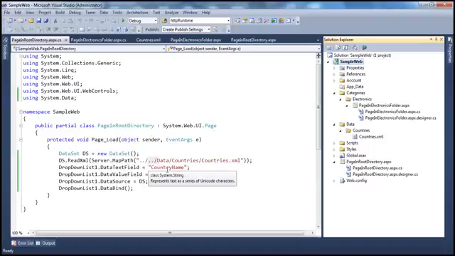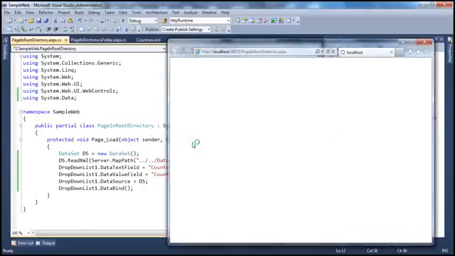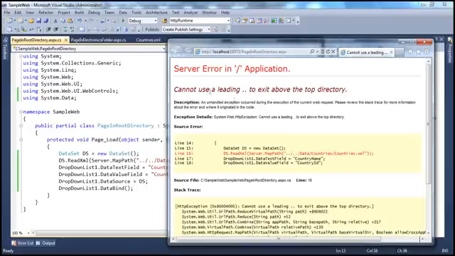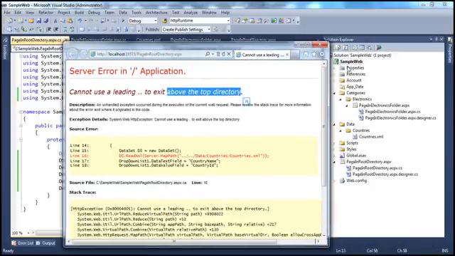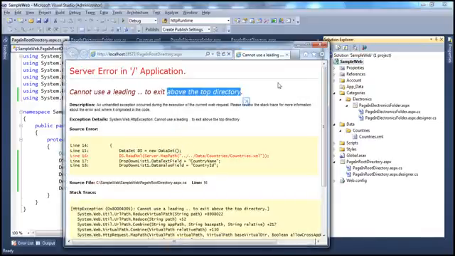That's why, anytime you want to navigate to the root directory, I always suggest using the tilde character. But let's run this and see if we actually get an error. We should get an error. Okay, so: cannot use .. to exit above the top directory. And what's the top directory for us? The sample web folder. You cannot navigate beyond that folder. That's why we get this error.